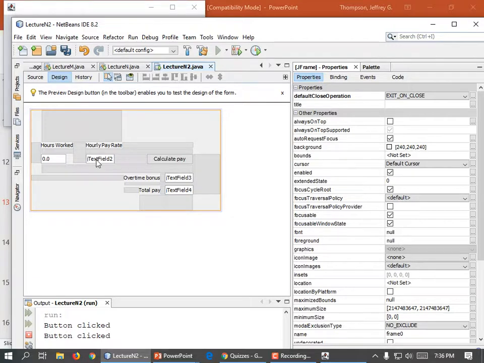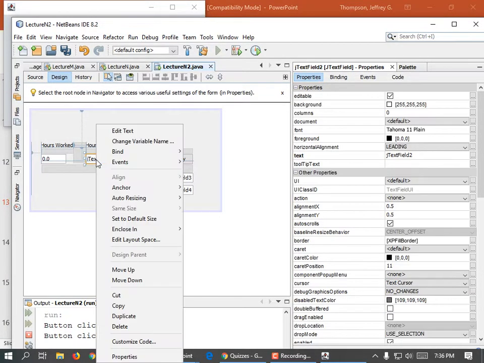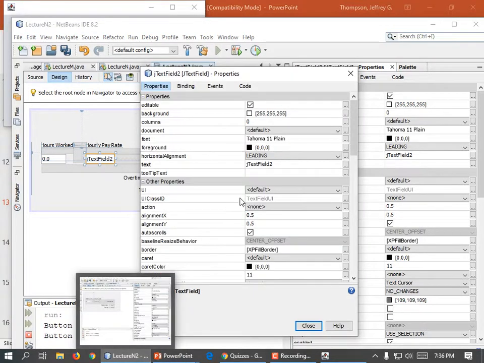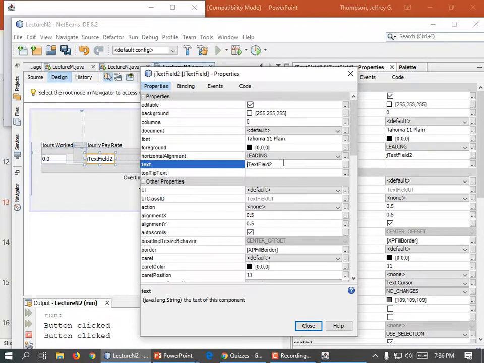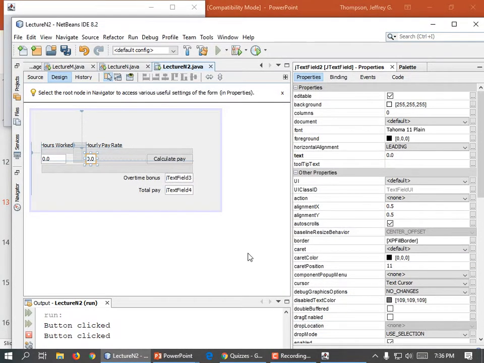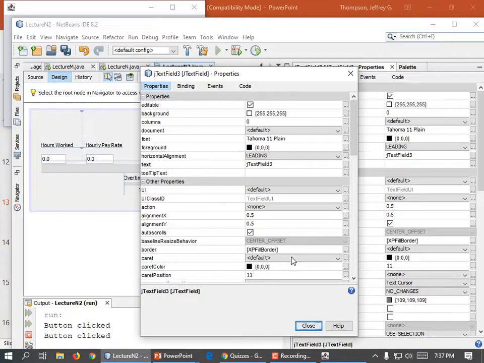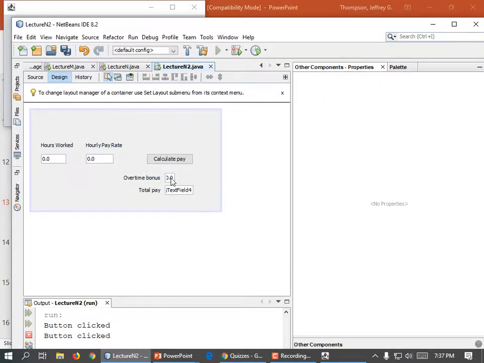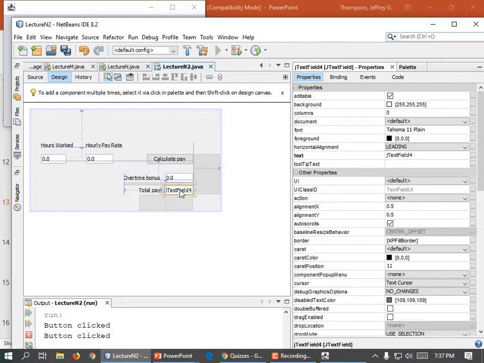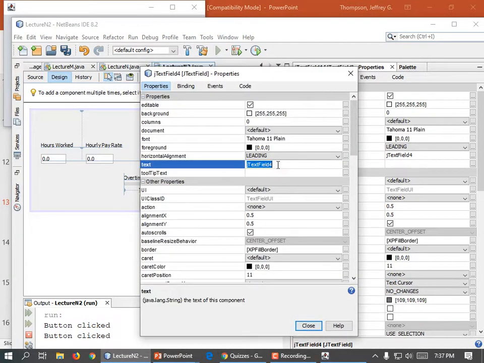And I'm going to do the same thing to the hourly pay rate. I'm going to right-click on hourly pay rate, do properties. And where it says text, I'm going to type in 0.0 and hit close. And I'm going to do the same thing for the others, right? The overtime bonus and the total pay. Right-click. Zero. Stretch it out. And then right click, 0.0 there.